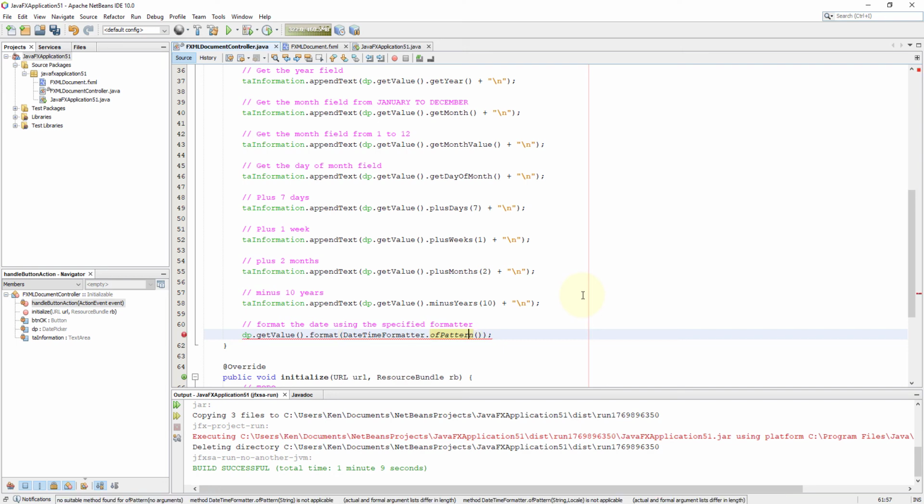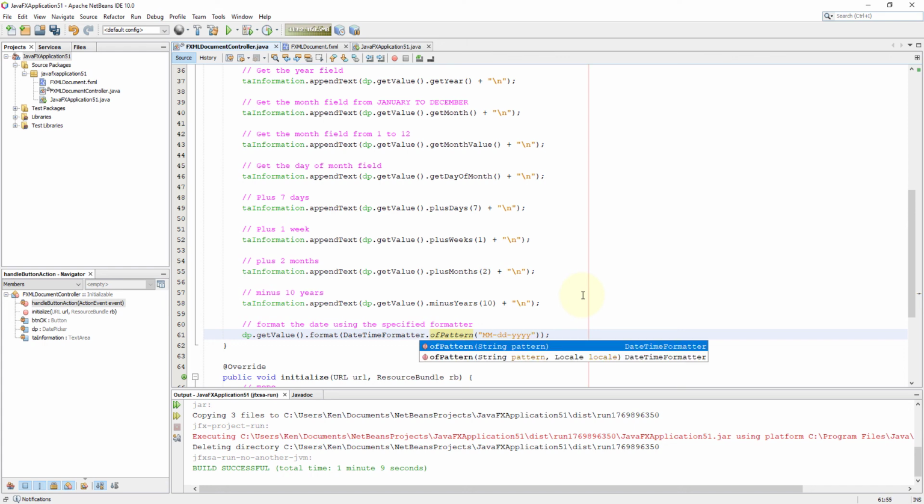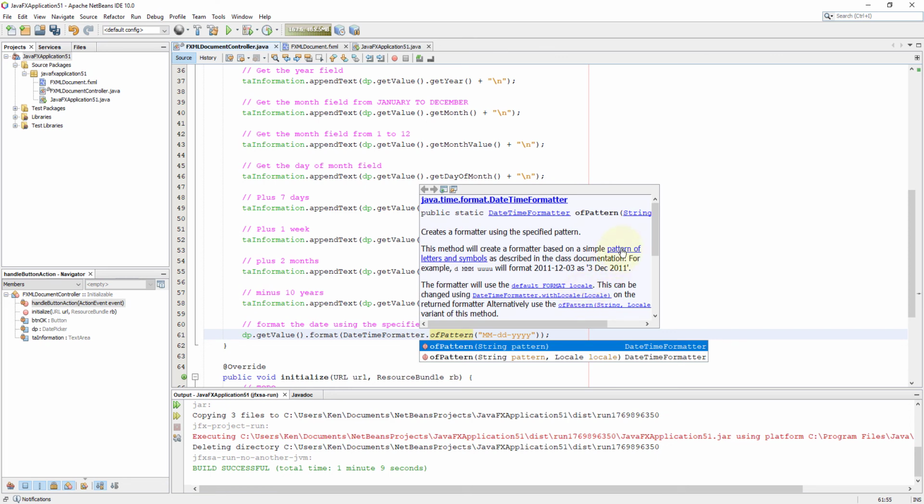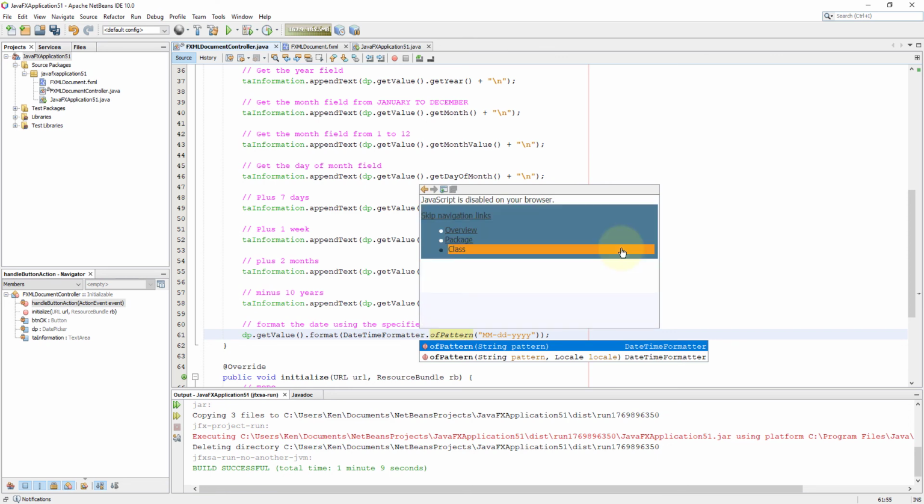How to find more information about patterns. If we press Control spacebar on the name of the method called ofPattern, it will bring up pop-ups. So let me just type the actual pattern, MM for months, and then dd yyyy. So just press Control spacebar, then click pattern. Let me open it with the external web browser, so it looks a lot bigger.